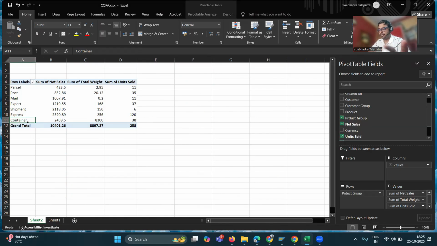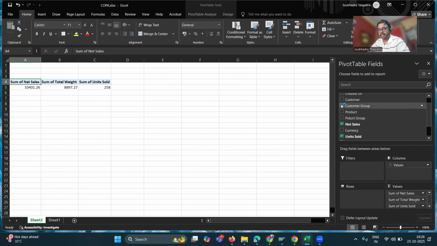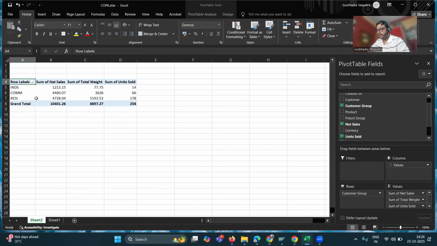That means if I talk about the top three, container, express, and shipment, these three types of products are doing very good. However, the parcel and post ones, the mail, are not doing good. These are the three least profitable product divisions, and these are the three most profitable product divisions. At the same time, if I want to put a filter not based on product group but on customer group, I can identify that residential customers are booking most of the shipments, followed by commercial, and then followed by the industrial customers.